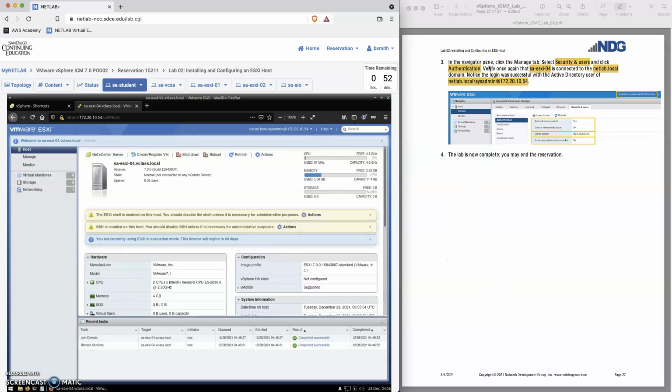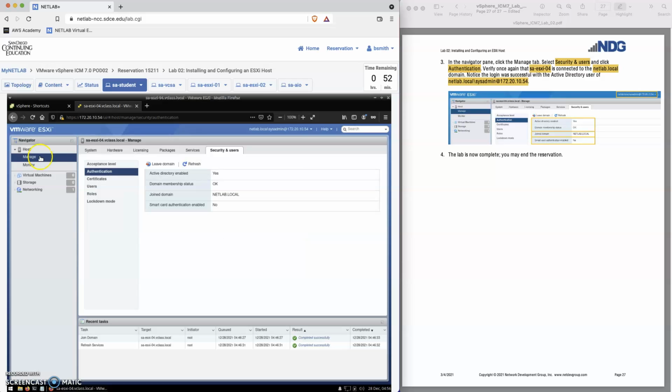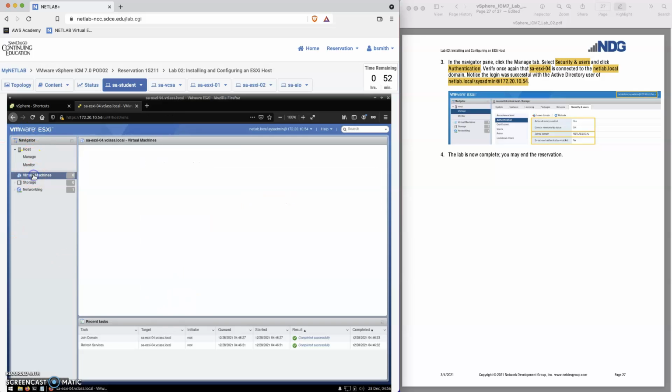In this navigator pane, I should be able to click on the Manage tab. And then the security and users should show under authentication. I've joined. So this is actually allowing me to not only log in, but access these administrative tasks like authentication. If I go over to virtual machines, I may be able to do additional tasks within here depending upon what this specific user has been configured to be able to access, following principles of least privilege.